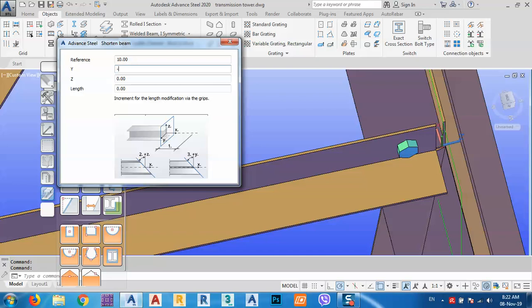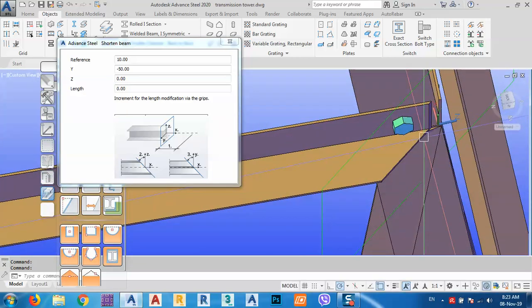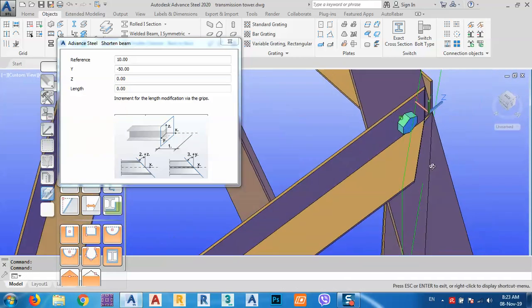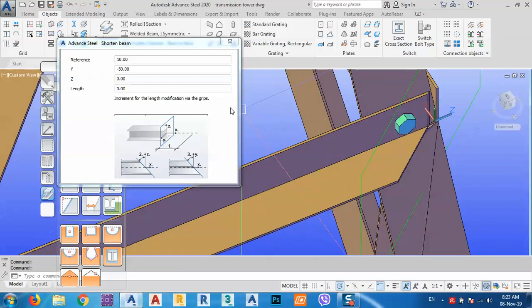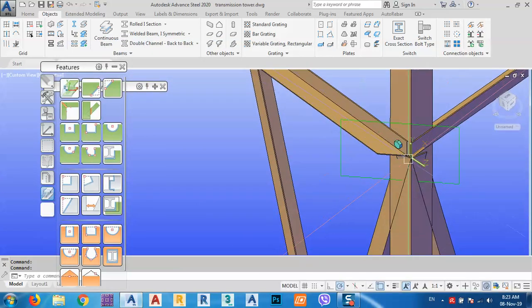Or you can say minus 100, for example, minus 50. Yeah, it will be like this, minus 50. It will cut this with angles. Anyhow, it's up to you, up to your design and up to your space.